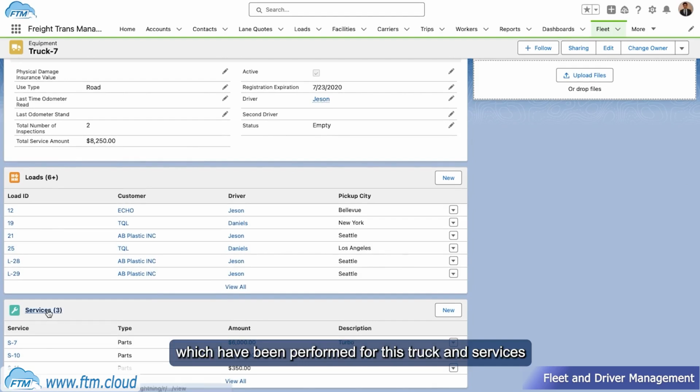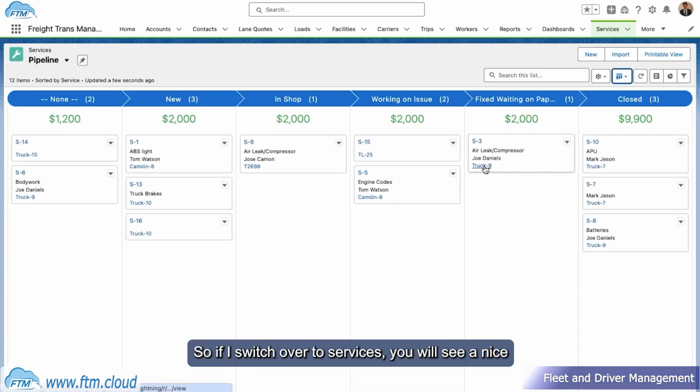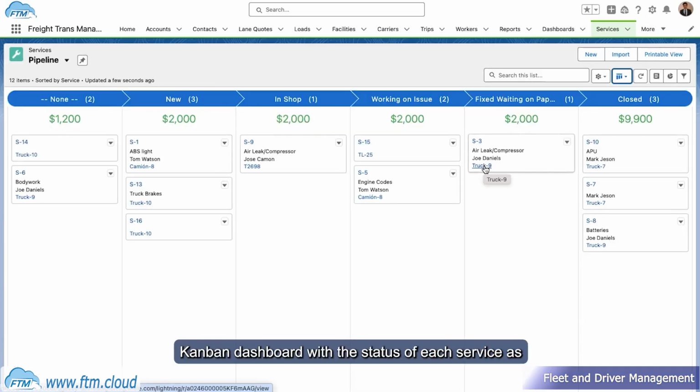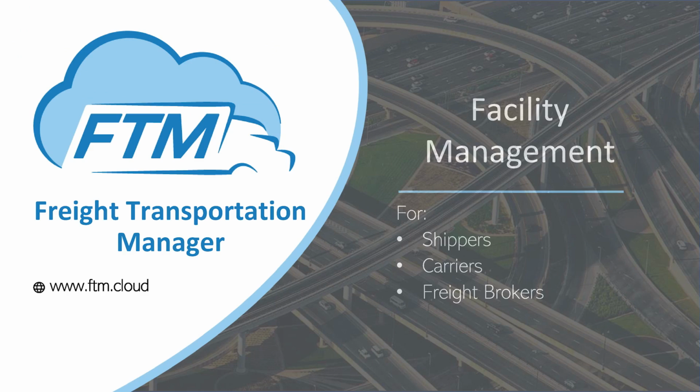And services has its own tab as well. So if I switch over to services, you will see a nice Kanban dashboard with the status of each service as scheduled, in progress, until it's closed. From the time that a truck or trailer goes to a shop, the issue is being worked on until it is fixed or it's done.